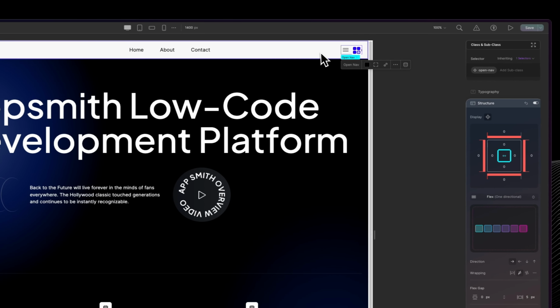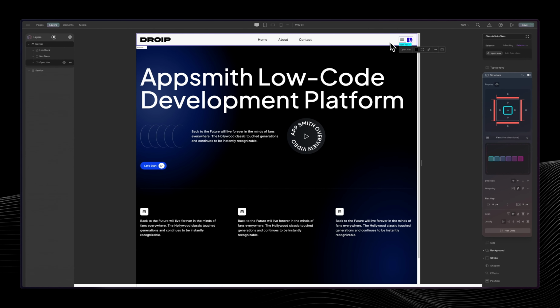We don't have to do any animation on it because there's no animation on this button. If you want to do an animation on it, you can, but in this video, we are not going to do any animation.